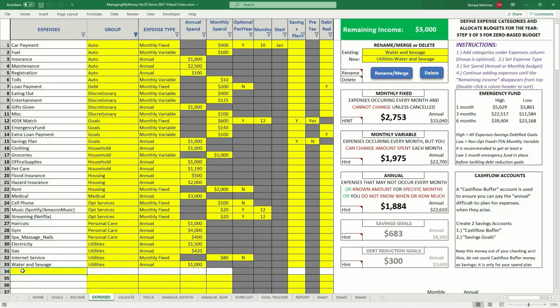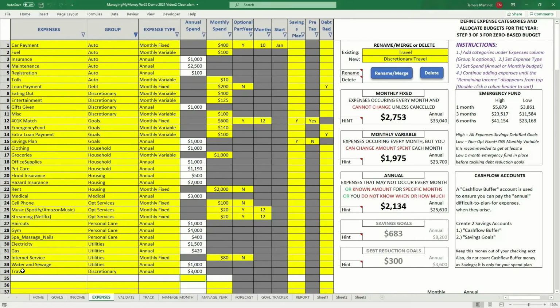So in this case, just for this purpose, I'm going to say, oh, yes, that's right. We're going to do some travel this year, right? And I need to account for that. And so my travel, I'm going to call that under discretionary. And I'm going to call that an annual expense. And I'm going to put $3,000 towards travel, right? So some vacation we're doing this year.